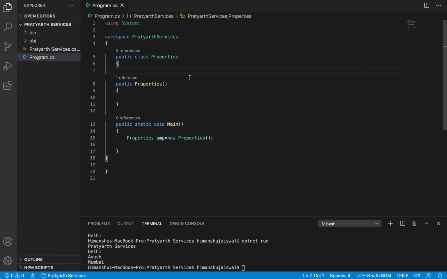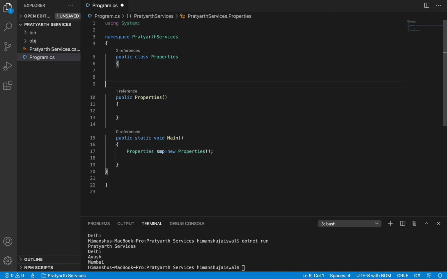Okay, let's start with this. I have created this class, giving the namespace. I have created this constructor, the default constructor or parameterless constructor, and I have written this void main method. Okay, so let's start with the simple fields.